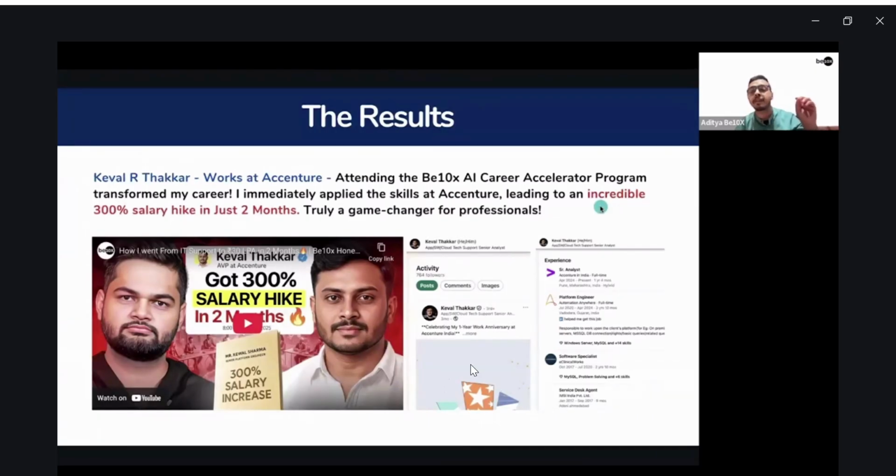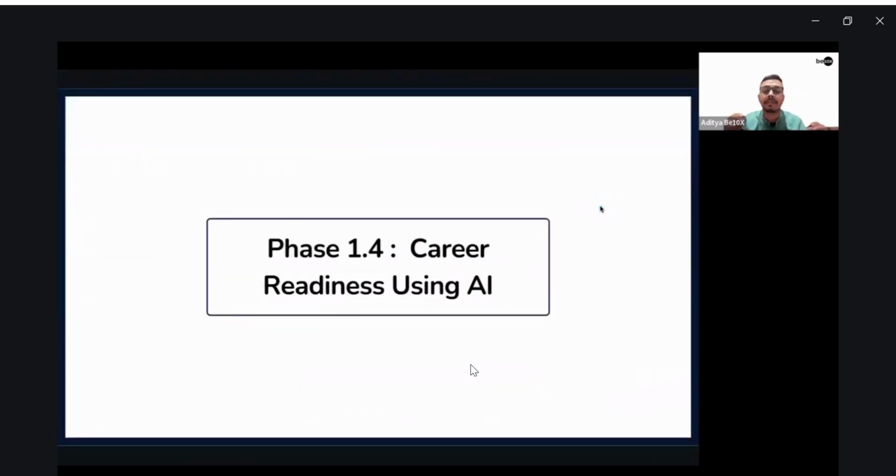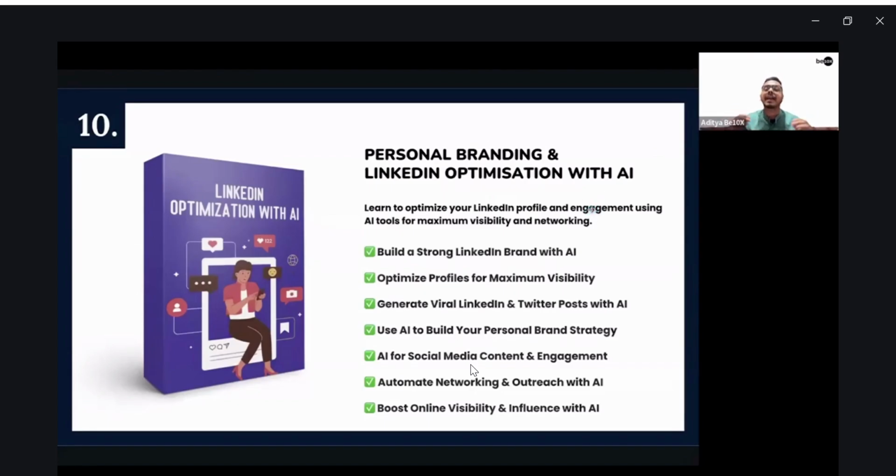Once we do this, we'll be moving on to phase 1.4, which is about being career ready with the help of AI. How you can become career ready. Firstly, we'll be learning how to build your personal brand and optimize your LinkedIn profile with the help of AI. Because once you build your personal brand, recruiters start reaching out to you instead of you reaching out to recruiters. How to do all of this with the help of AI?